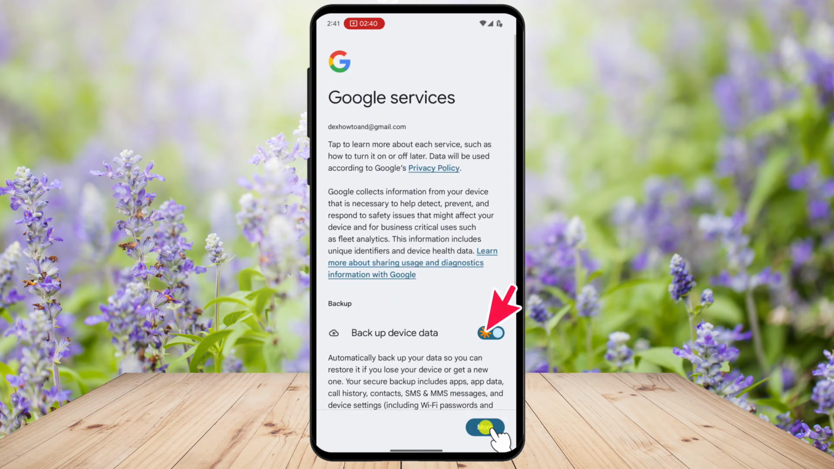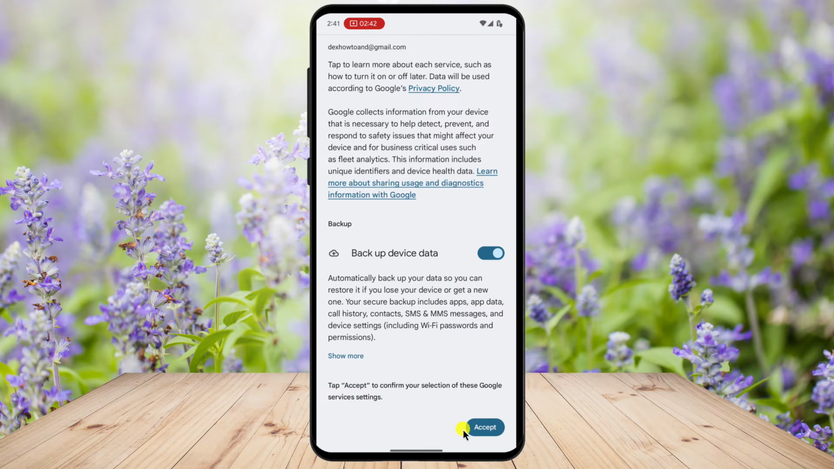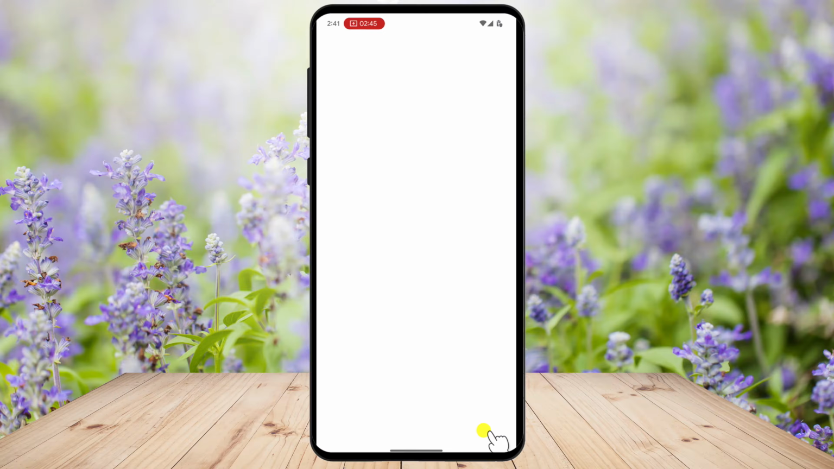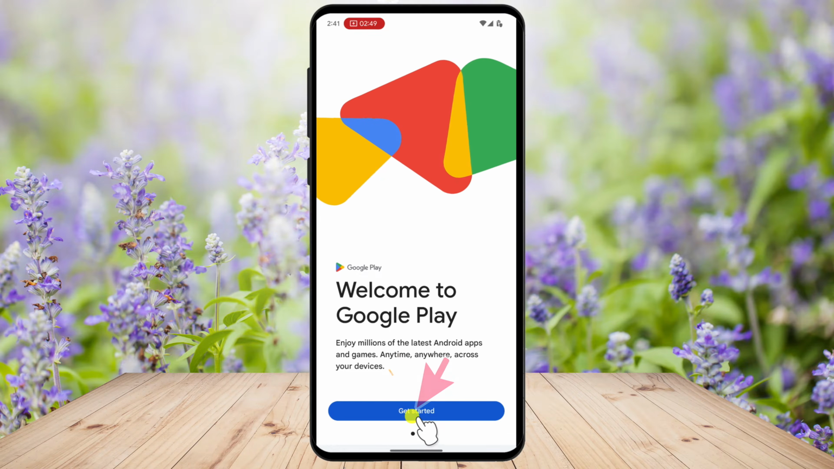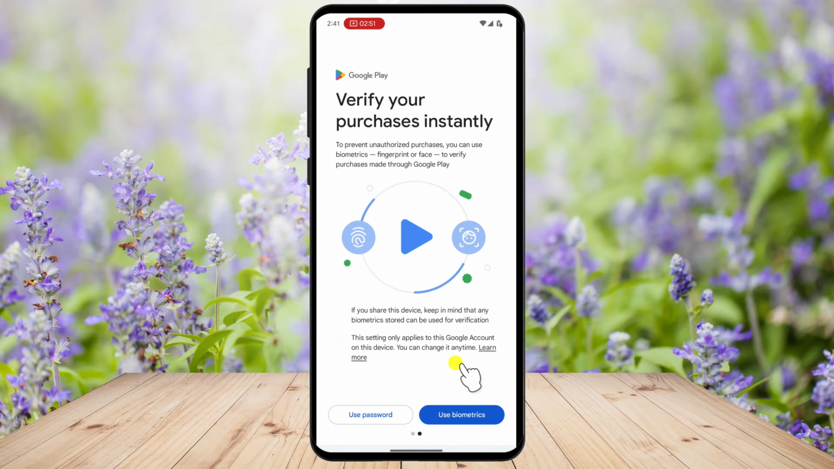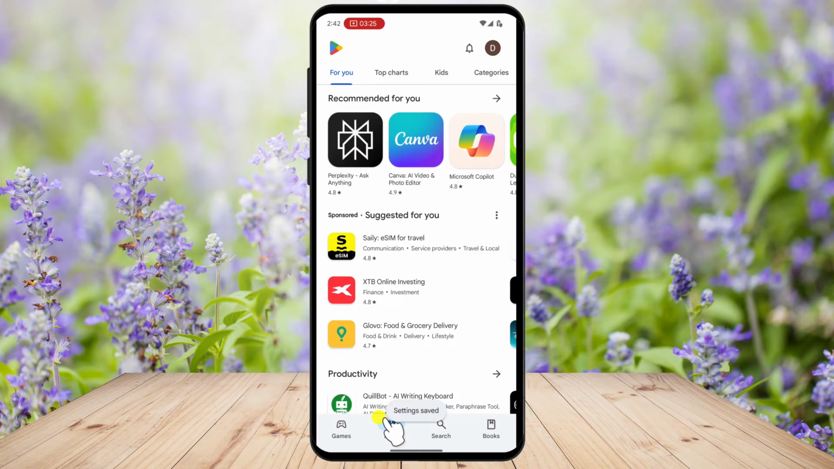You can disable the backup if you do not need it on this page, but I suggest to leave it on. Now, tap on More and then Accept. Now tap on Get Started. You can verify your purchases by using biometrics or using your password. If you want to be faster, I suggest using your biometrics, but you can choose what you want. You can now install any app from the Google Play Store.